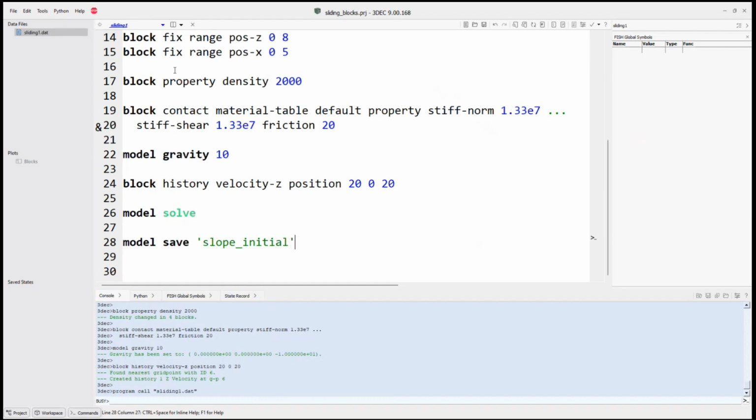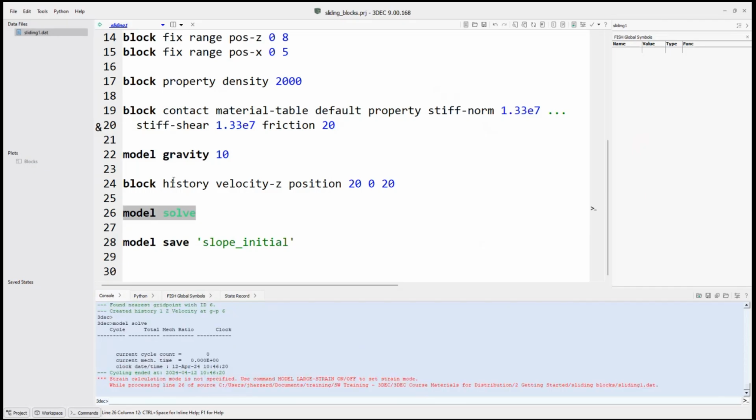So if we run this, oh, now here's a good thing. In 3DEC and all of the ITASCA programs, you need to specify whether you want to run in large strain or small strain before you solve it. So it's thrown up a warning here telling me strain calculation mode is not specified. In this case, we want to see the blocks actually move down the hill. So say model large strain on.